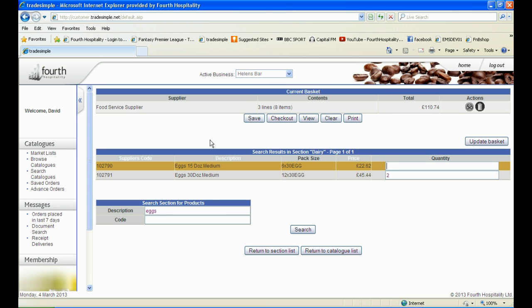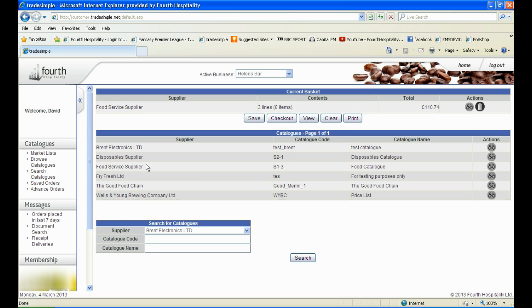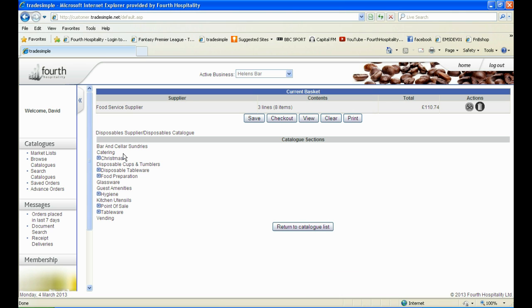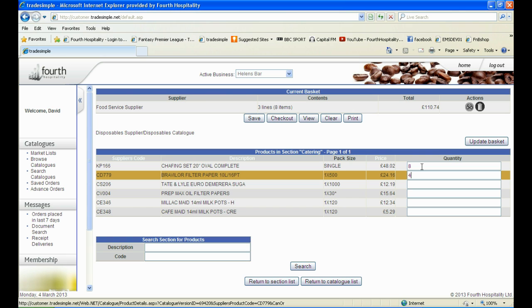It is possible to generate orders from more than one supplier at the same time. If you browse catalogues again and select another supplier, you can add products in the same way and then update the basket. Now the basket will show you both suppliers with their number of lines and value.